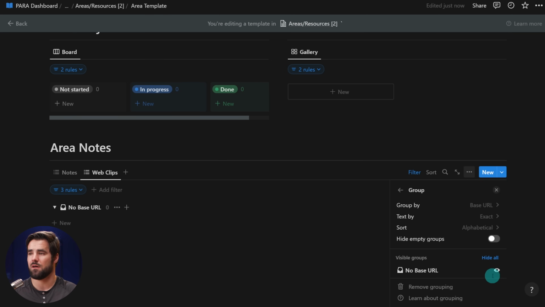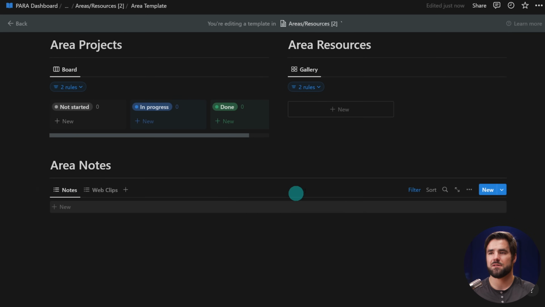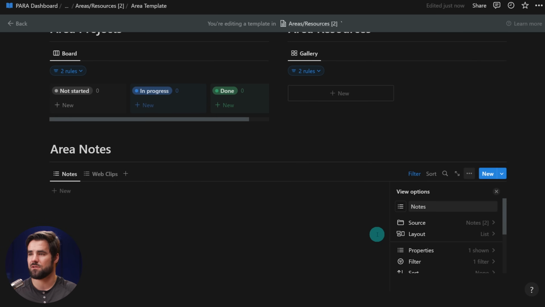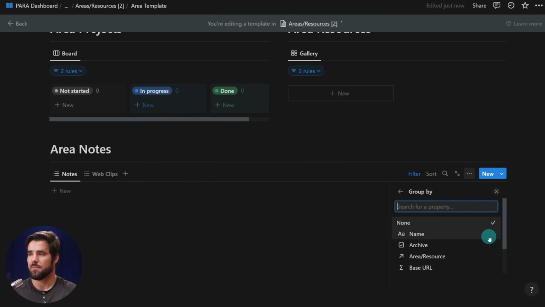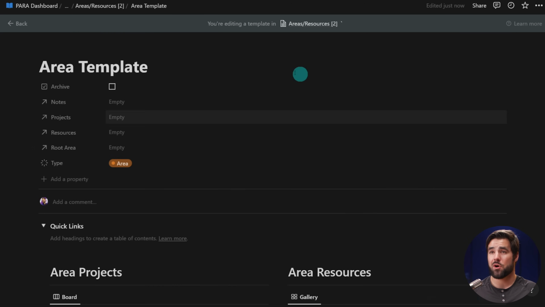So I'll group by base URL. I'm going to hide the no base URL option. And then in notes, one thing I forgot to do is I want to come into the grouping options there. And I want to group here by area and resource. And that way I'm actually going to see the resources that these notes are in. So that, my friends, is our area template.